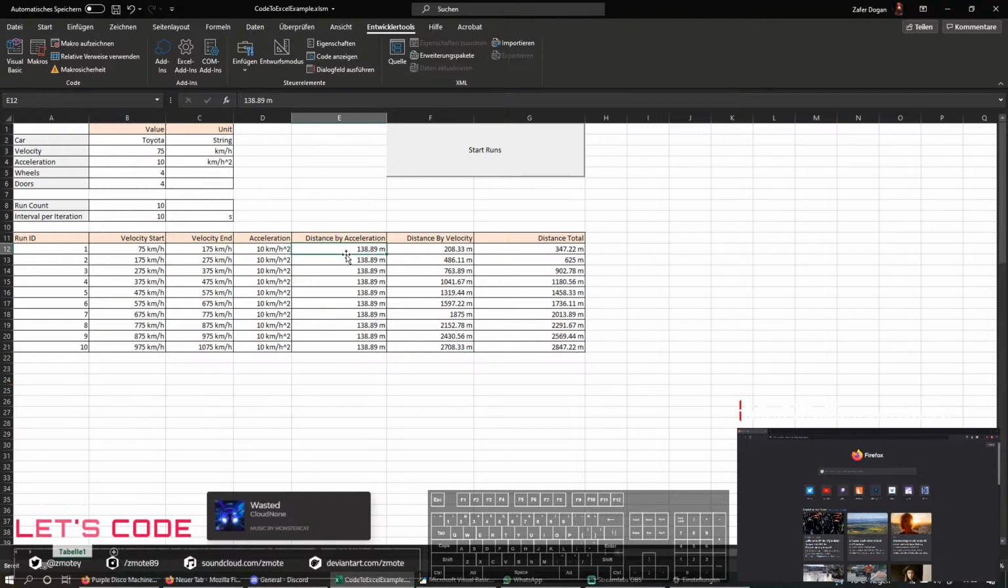The distance only by the acceleration was 138 meters. Distance just by the velocity itself was 208. Combined, for those 10 seconds you made a distance of 347 meters, right? And the next iteration keeps the velocity from the previous run and plays it through again, and so on, listing it.